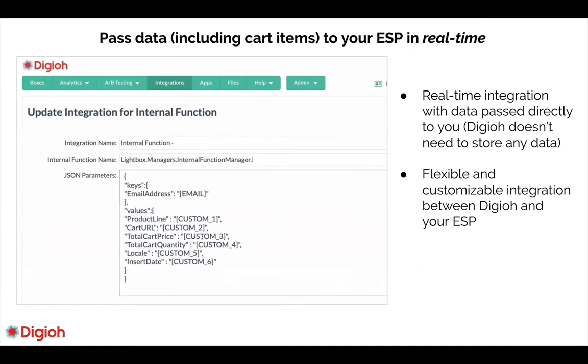We do a real-time integration. So as soon as they leave, we can actually pass that data to your ESP, and we can also write a little bit of custom logic so we can detect, hey, did they come back and actually purchase maybe 10 minutes later? If they did purchase 10 minutes later, we cancel that email journey, that abandoned cart email, as well.